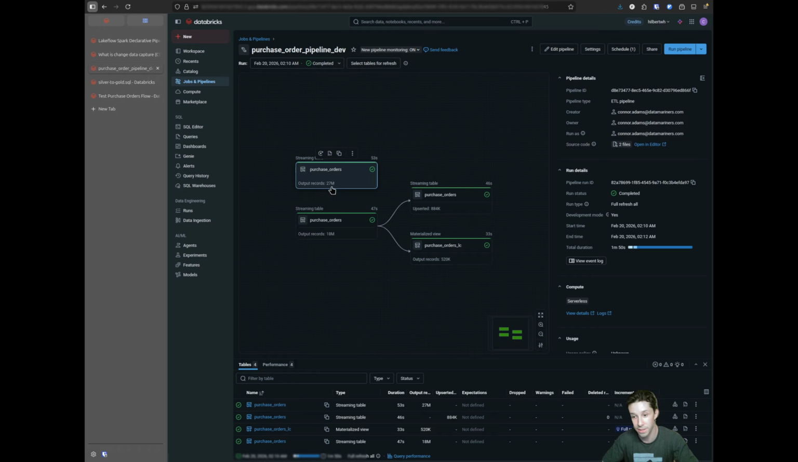So 27 million. Okay, that's a lot of records. I'm assuming that's the bronze one. Let's see. I won't waste time on that, but if I hover, yep, okay, so dev procurement bronze purchase orders. So yeah, that's the bronze one. Then you have your silver, and then from there you go into your golds.